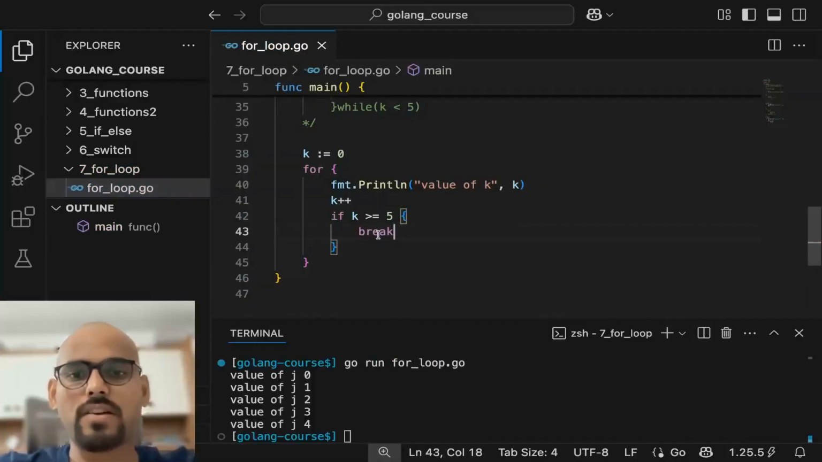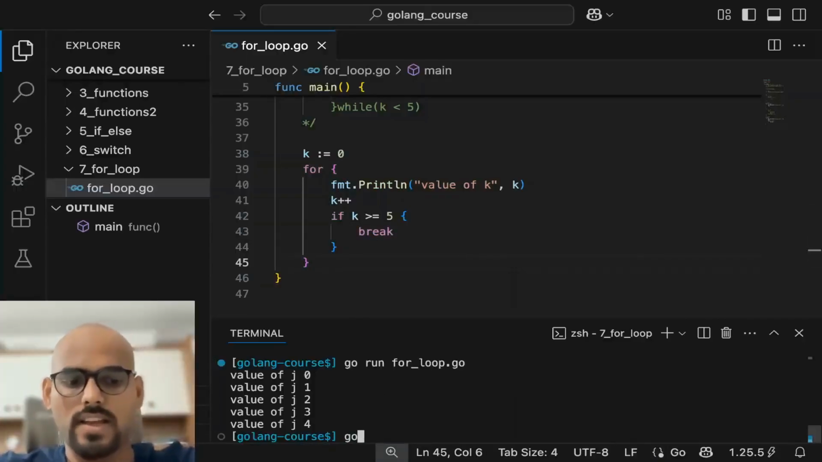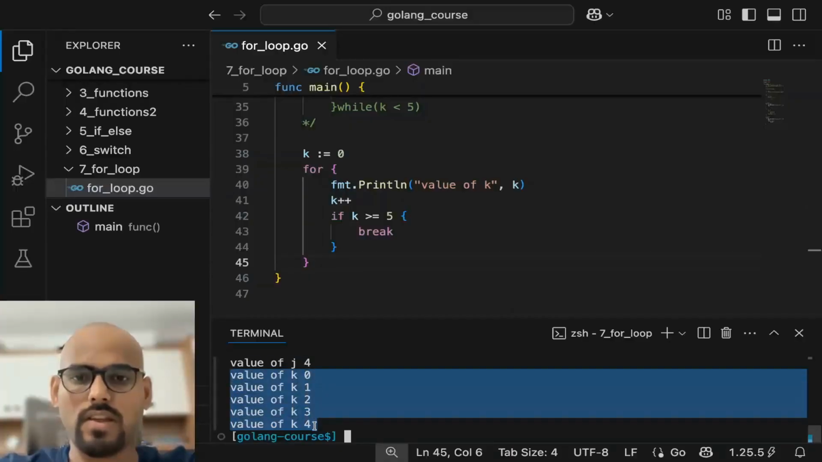So this break keyword, what it does, it breaks the loop. Whenever this condition holds true, this break keyword will execute and the execution will come out of this loop, right? So if I save and run this again, you can see it is printing the value of k from 0 to 4, right?